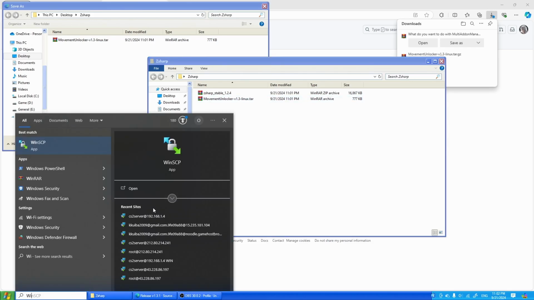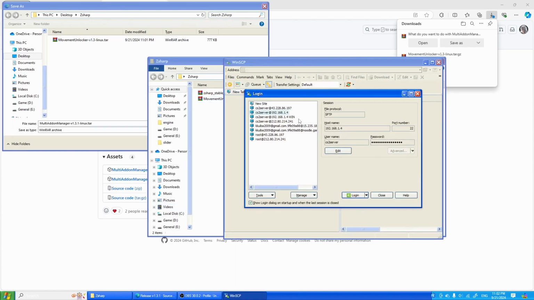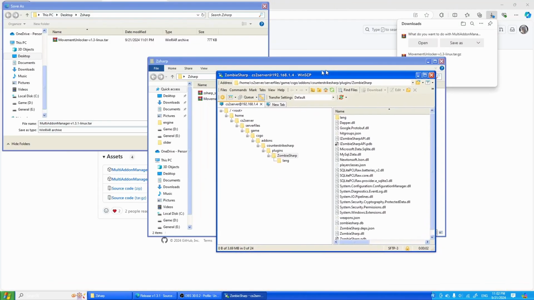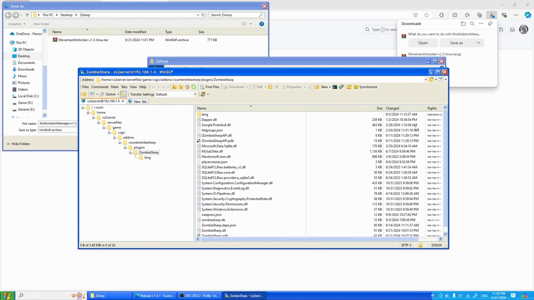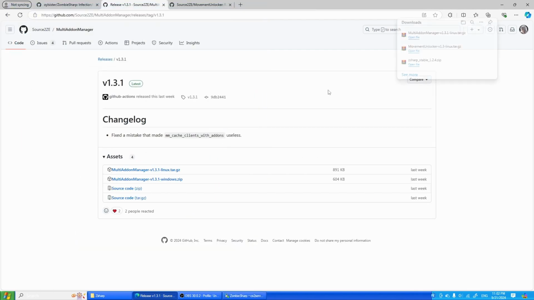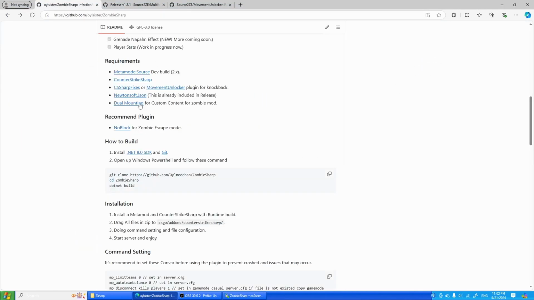At the same time, you open WinSCP to drag all the plugins inside your server here. All right, there you go. We have Linux and dual mountings. Well, no block, depending on you, but I already have that one on the server here.